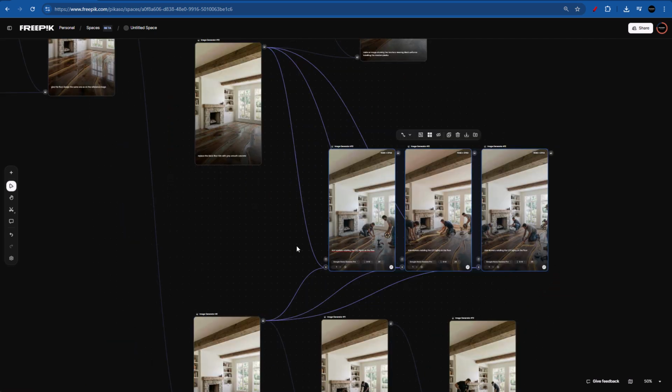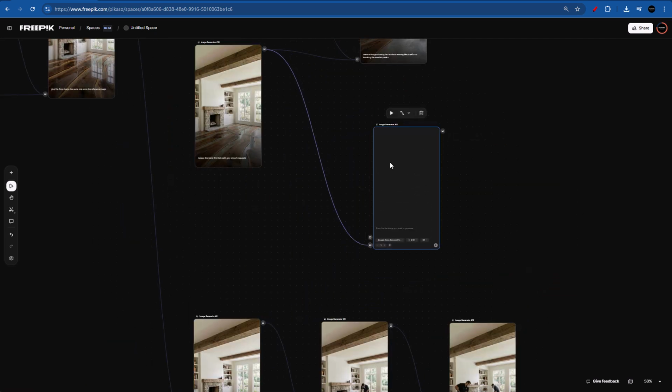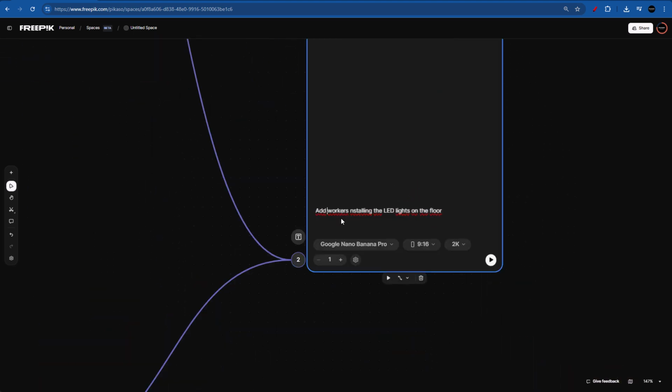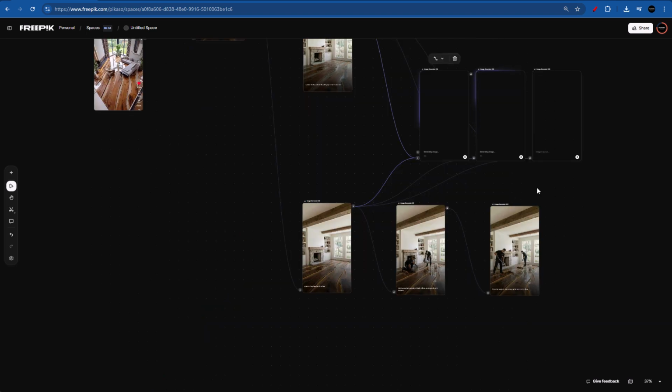Let's copy it, delete all of these, and do the same process with stage 2 and stage 3. Now let's not forget to mention the number of workers. Add 2 workers wearing black uniforms, installing the LED lights on the floor. Let's send it away again.